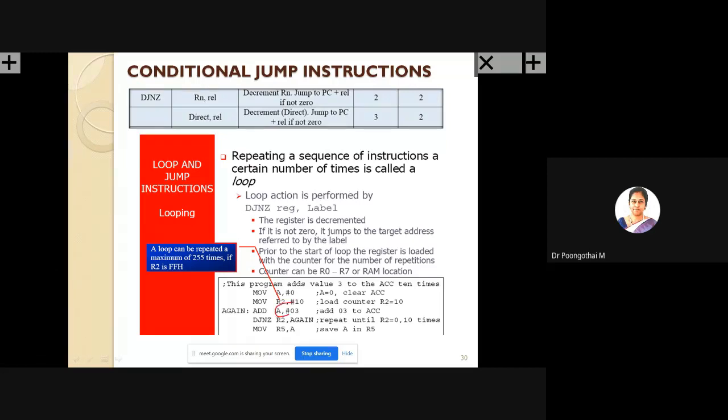So initially your accumulator is clear. So 0 plus 3. First addition, 0 plus 3. After addition your accumulator holds 3. Okay, so what is the next step? Decrement jump no 0, R2 comma again.